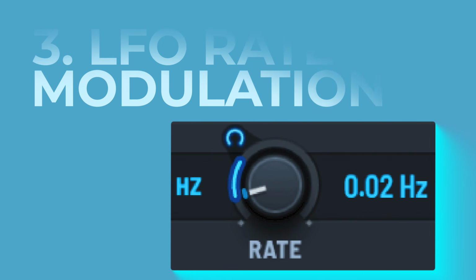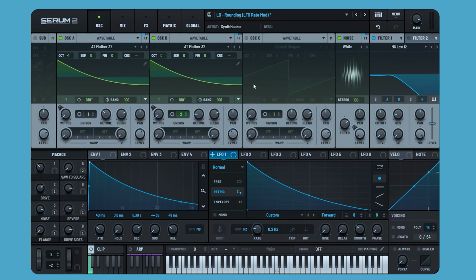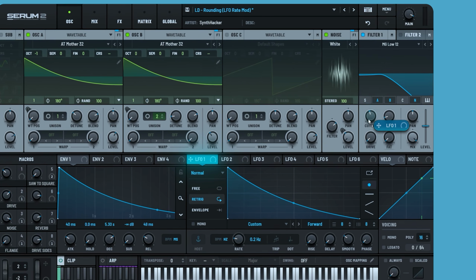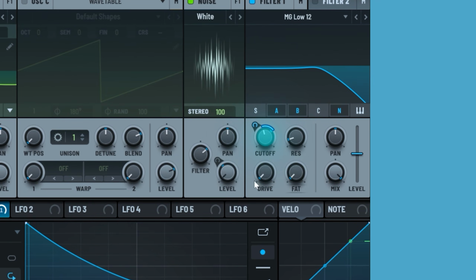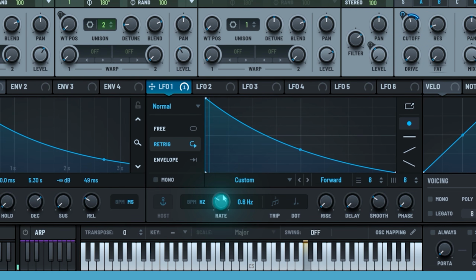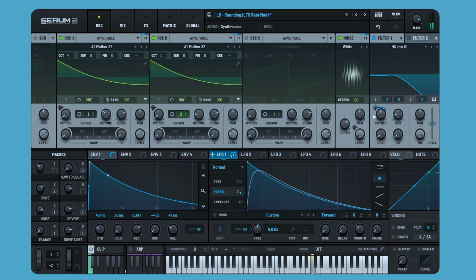Okay, number 3, LFO rate modulation. Might sound complicated, but I promise you it's as simple as it is powerful. All you need is a sound that uses an LFO. For example, here modulating the filter cutoff. Now we can obviously change the rate of this LFO to modulate the filter faster or slower.